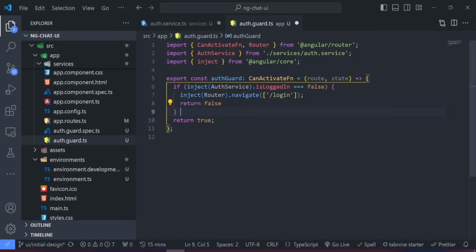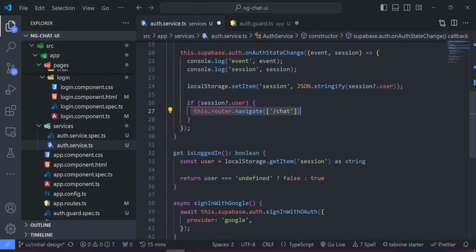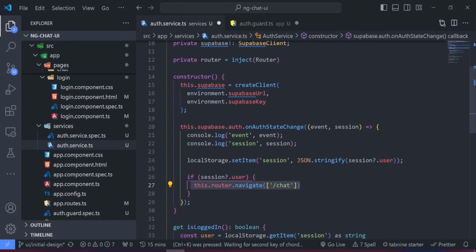So if the login state is false, we'll navigate the user back to the login page. Else, we do what? We return true. Where the true comes in is where the router moves the user to the chat dashboard. So this is how the router works. I'm going to save everything we've done so far, and then let's test it out.